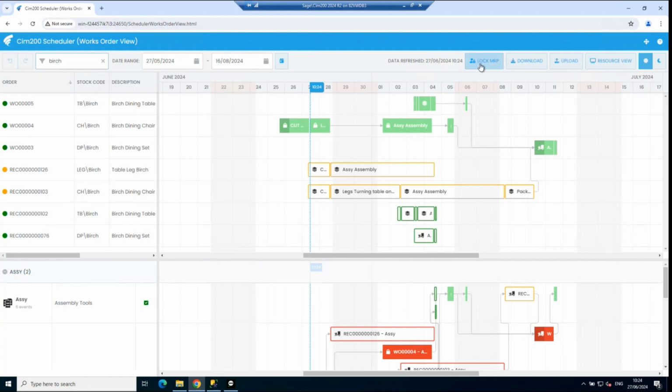And whilst you're scheduling, you can also lock the MRP from the scheduler in itself, so the MRP cannot be run whilst you are doing your scheduling until you have updated everything. Okay. So that is a very high level summary of the functionality within the scheduler in itself.